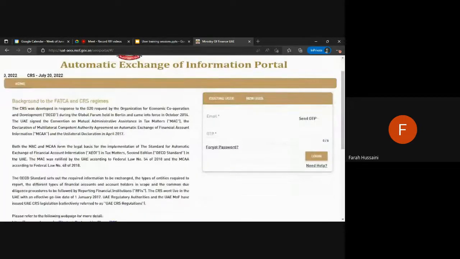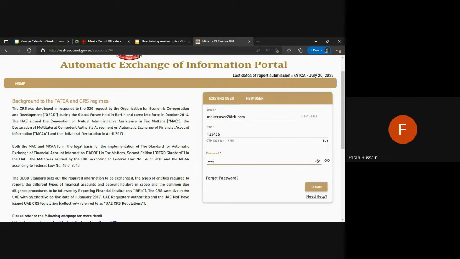We will navigate to the portal and sign in using our existing user login into the maker profile. Here, the maker profile will then be able to submit the return for FATCA and CRS for the relevant calendar year.